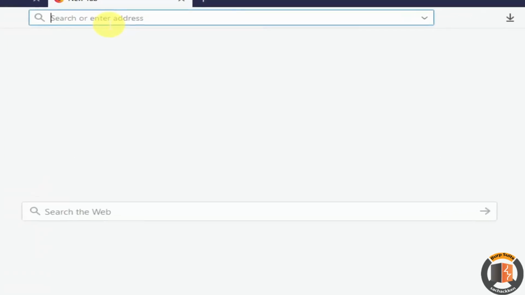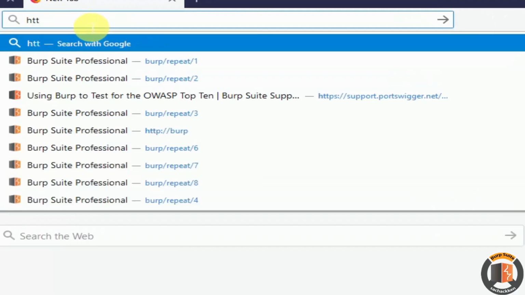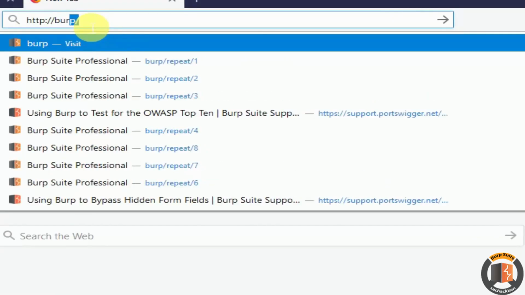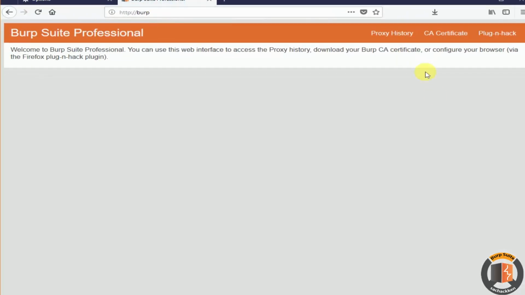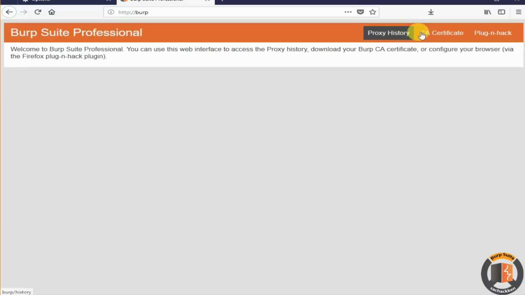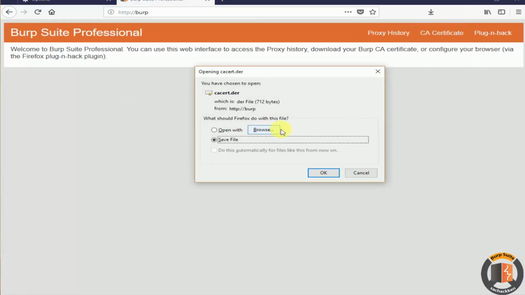Now moving to the browser and type http://burp, then press enter. Here you can see the web page. It shows some information about Burp. Now on the right side, you can see the CA certificate. Click on it and download the CA certificate.